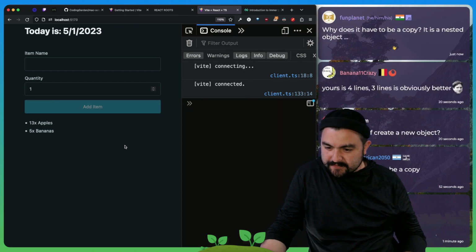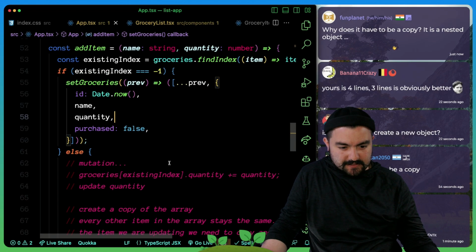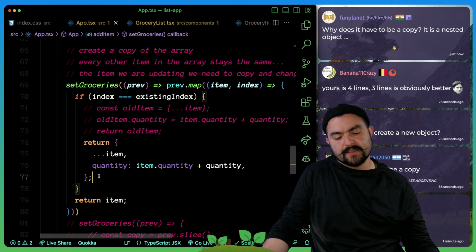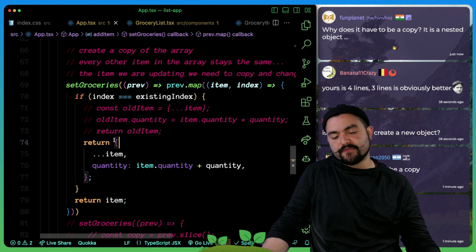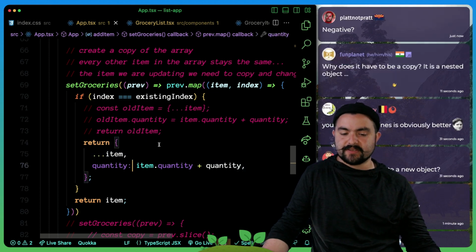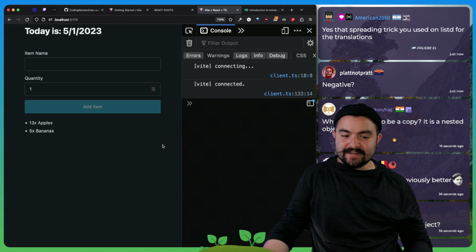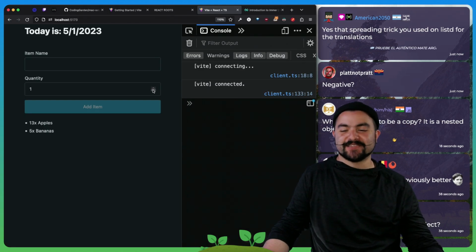Is the destructure creating a new object? Not sure what you mean by that, but ultimately the fact that I'm doing an object literal here, that's the thing that creates the object. What's up, Platt? Like a negative value? We made it so that you can't send the quantity negative.